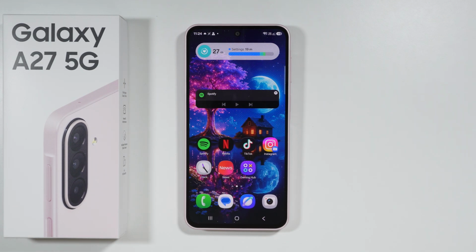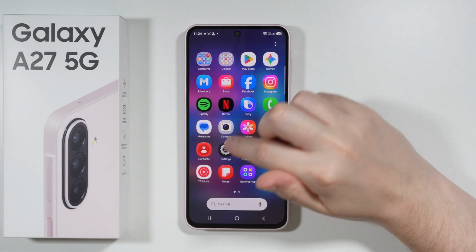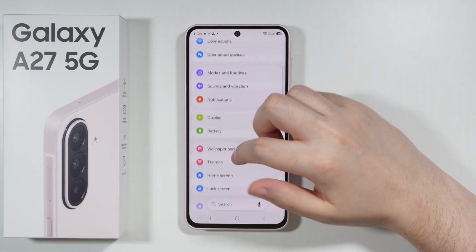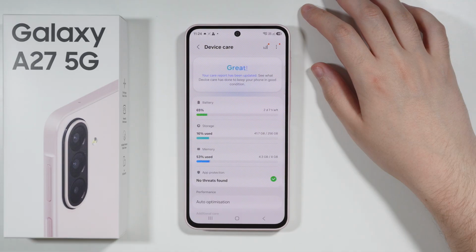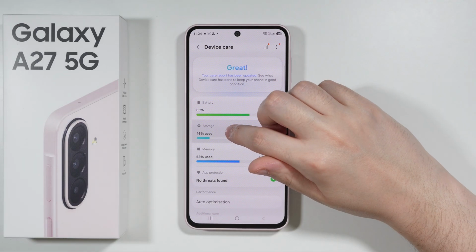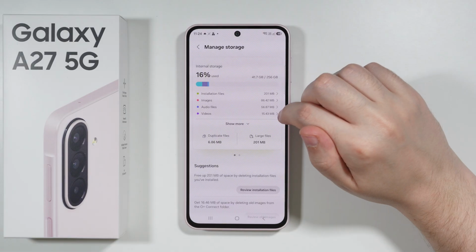If you want to free up space on Samsung Galaxy A27, first of all, we need to go to Settings. Over here in Settings, we're going to scroll down, and you want to open Device Care option over here. Next, you want to go to Storage. You can tap over here. And of course, you will find a summary of your internal storage.